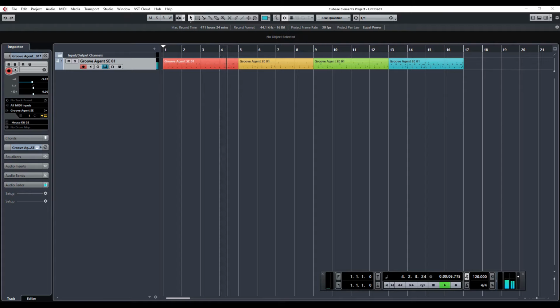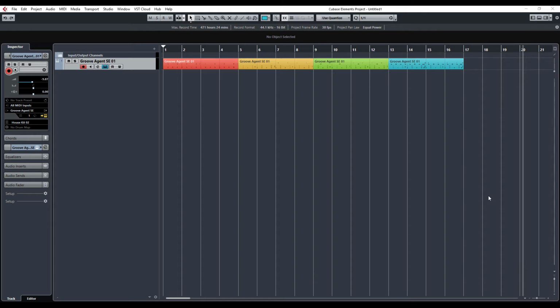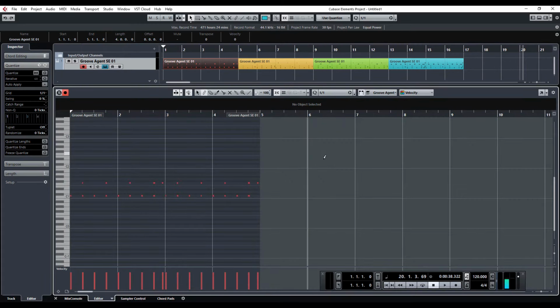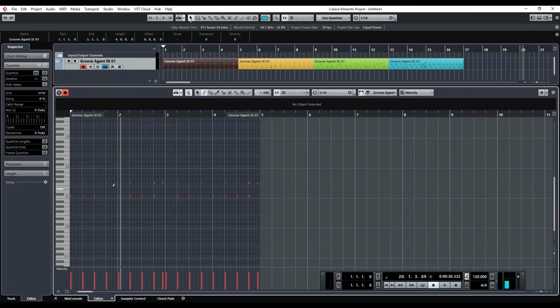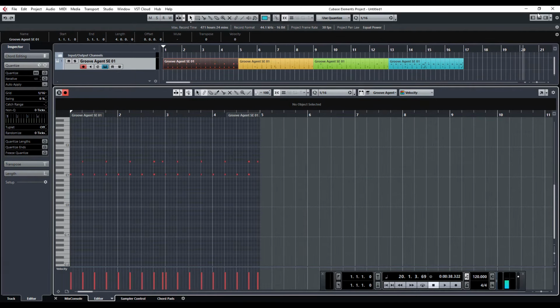So let's just play this pattern through. As you can hear there, we've created kind of the introduction to a track. Now the beauty of this, obviously, is you can go into each individual MIDI part and edit it as you see fit. So you could add additional kick drums or different instruments, all of which is mapped to Groove Agent.